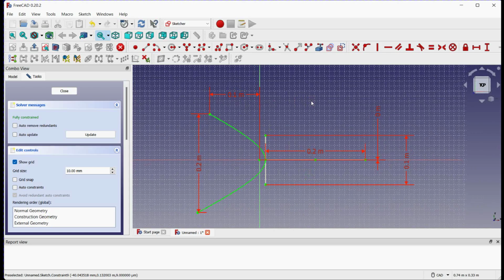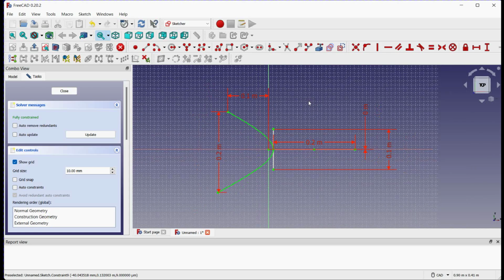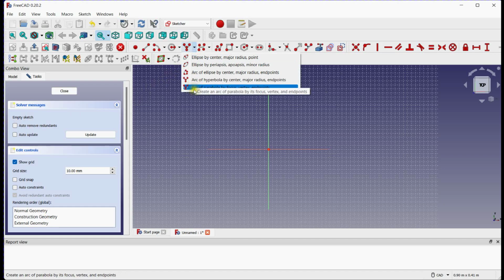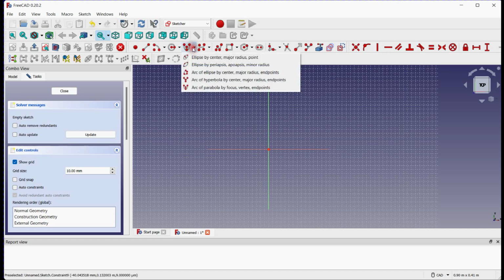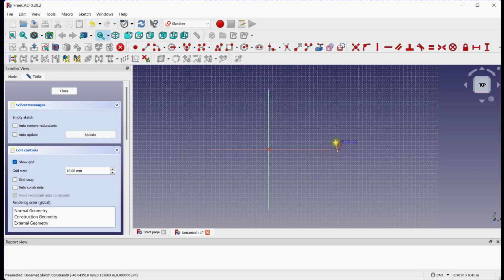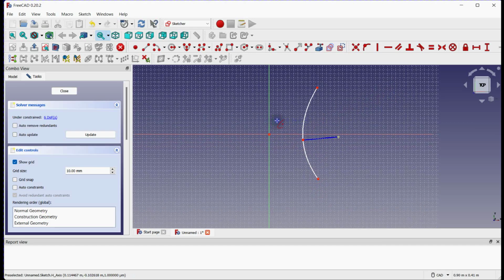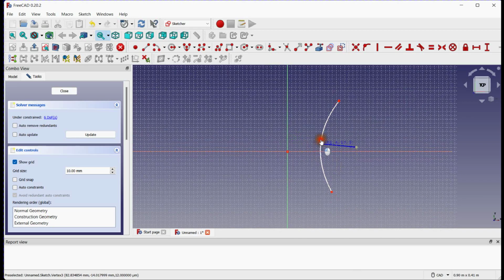Method 5, arc of parabola by focus, vertex, and end points. In Method 5, we'll create an arc of a parabola by specifying the focus, vertex, and end points. This method allows you to create a partial section of a parabola. With the arc of parabola tool selected, click on the focus point of the parabola. Then, move your cursor to define the vertex point and click again. Finally, select the end point to determine the arc's extent.